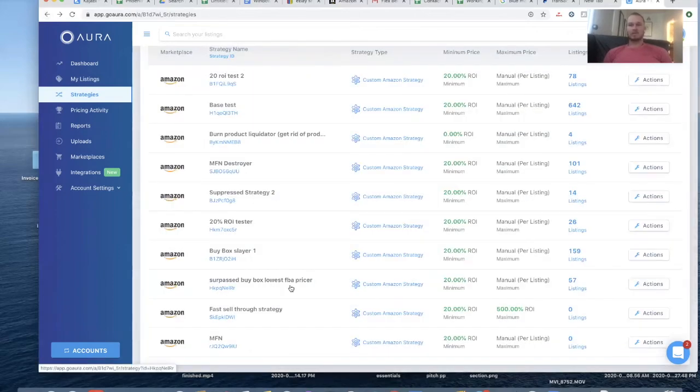That's again lowest FBA. That's one I use. I'm not even sure why I have this one on there. That's kind of the simple parts of it, and how I use Aurora and the strategies. Again, it's all about what you want to do, and I like just winning the buy box. That's why our base test is the biggest one.